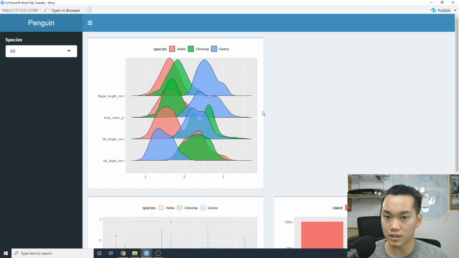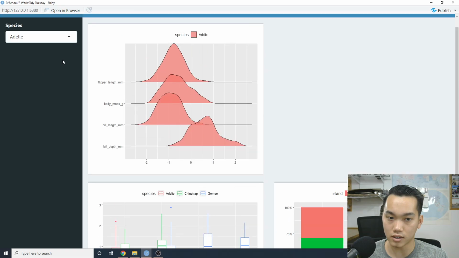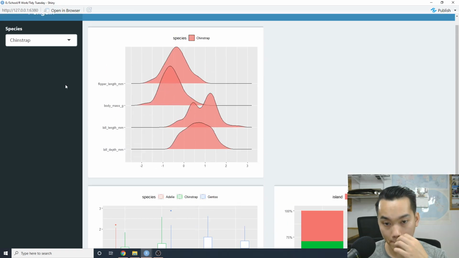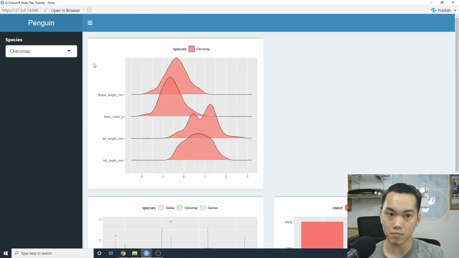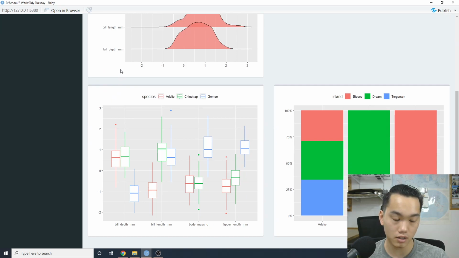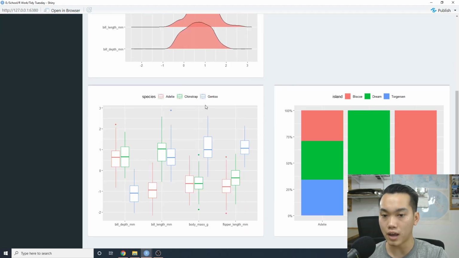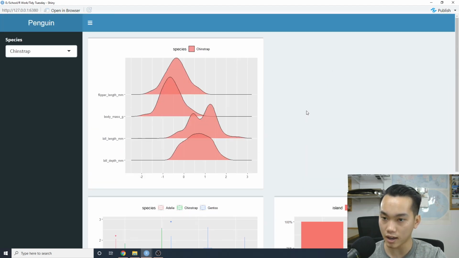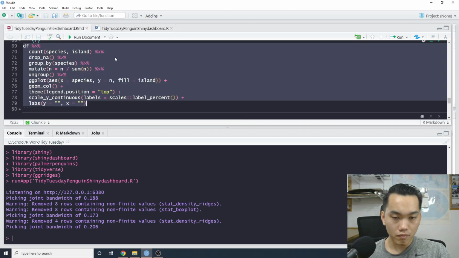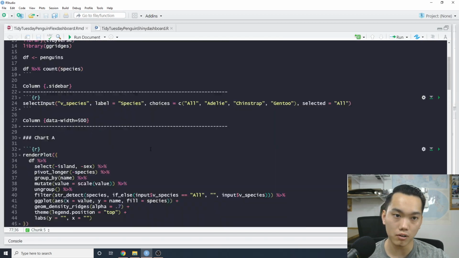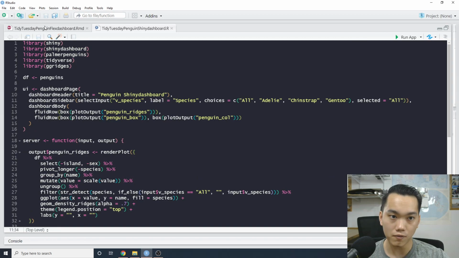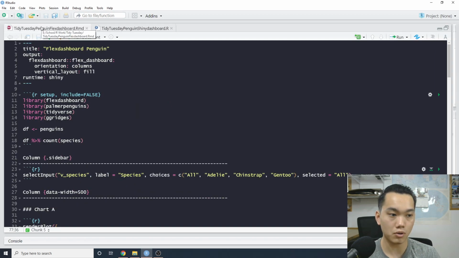Okay, so we have this, and then we can switch that to Adelie, Chinstrap, and we have a fully functioning plot that we basically took from our Flexdashboard. Obviously, with Shinydashboard, we have a little bit more control because we can move these boxes. We do modules and stuff like that. But I think after playing with Flexdashboard, it's a good dashboard to always think about using.